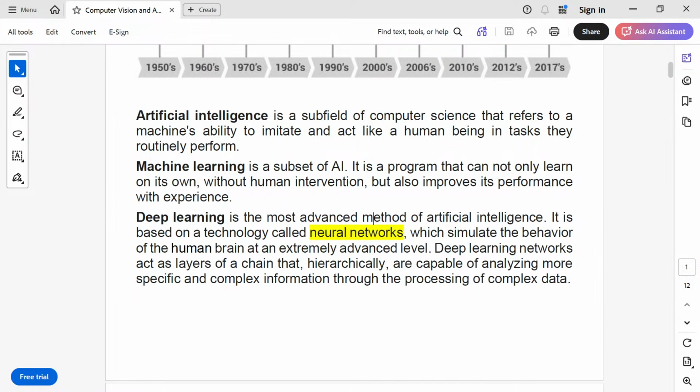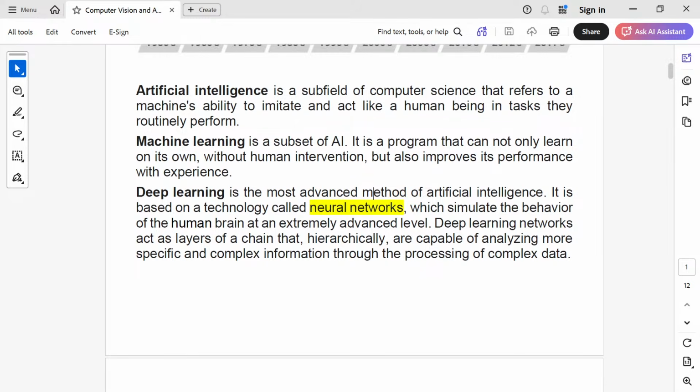Basically, the human brain has neurons. The human brain has a lot of neurons, and everything is controlled by the neurons. When you open your eyes, you can see your laptop, your text, everything you can see through your eye. So your eye is the input. When I see anything, suppose it can be a book, this information goes through my eye to my brain's neurons. Then it analyzes and finds the pattern. This concept is the neural network, which simulates the behavior of the human brain at an extremely advanced level.